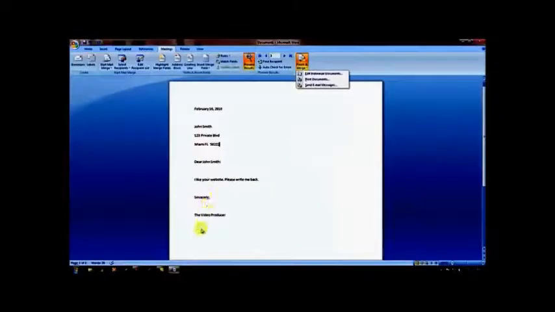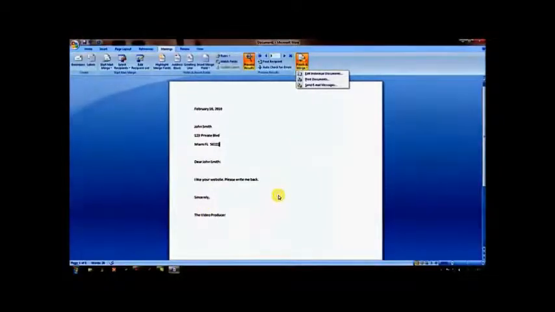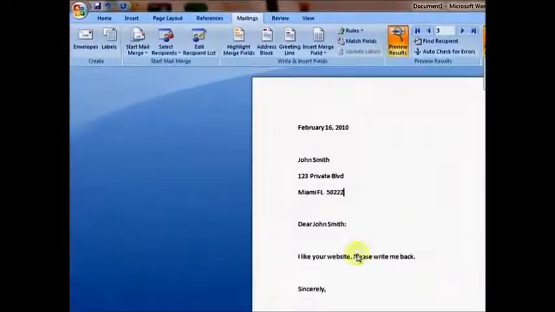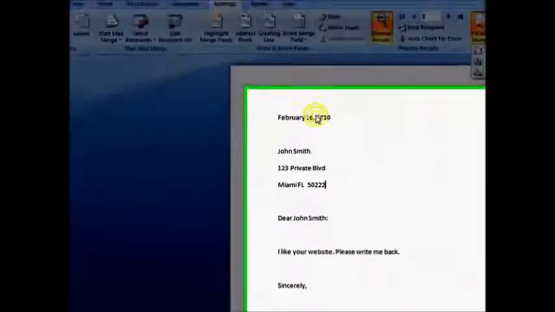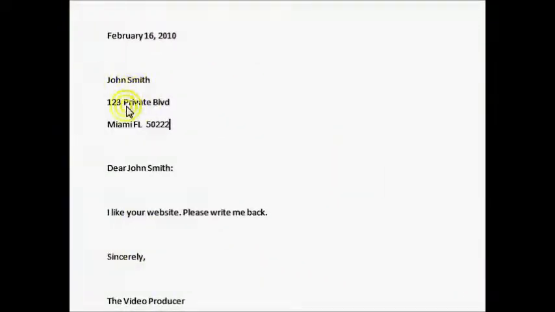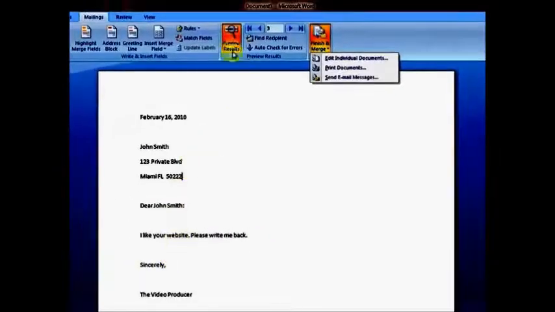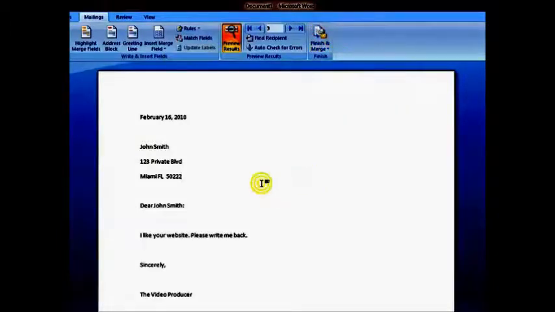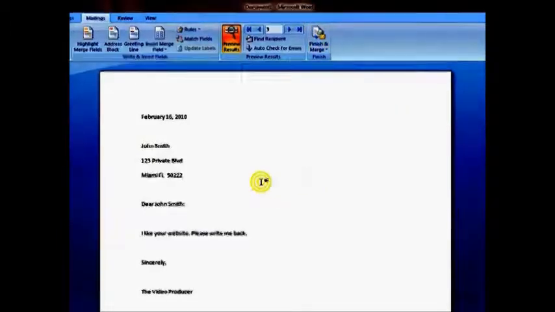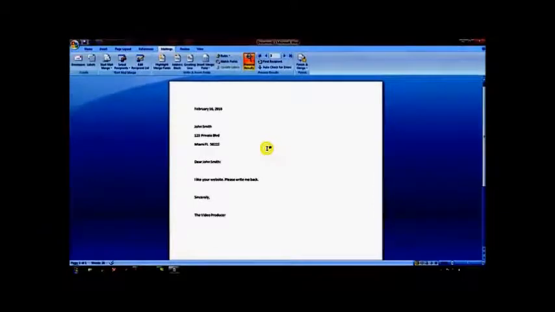So again, we used a Microsoft Excel spreadsheet to create a very simple database, Microsoft Office Word to create our form letter, insert our merge fields individually, and preview results, and we're done. That's how you use Microsoft Office Excel and Microsoft Office Word to create a mail list, a merged mail list.